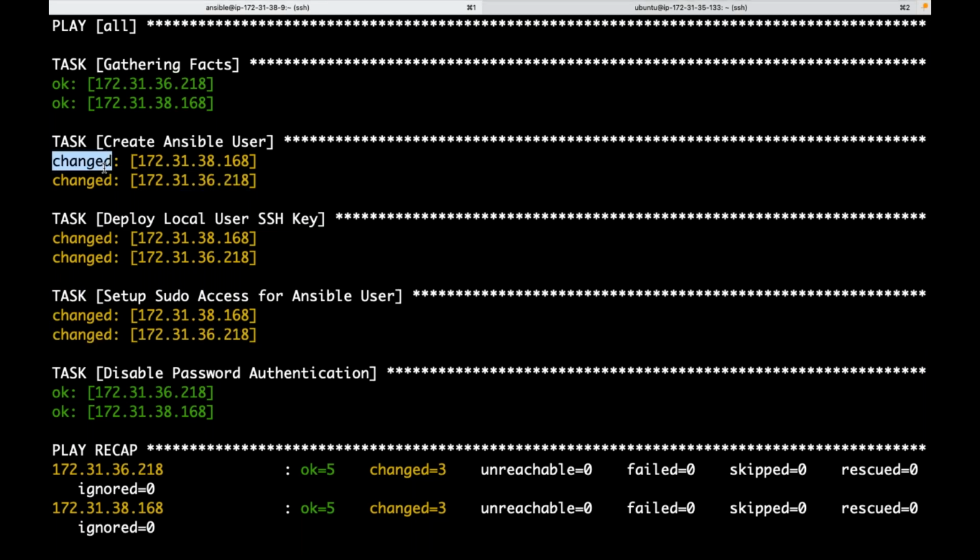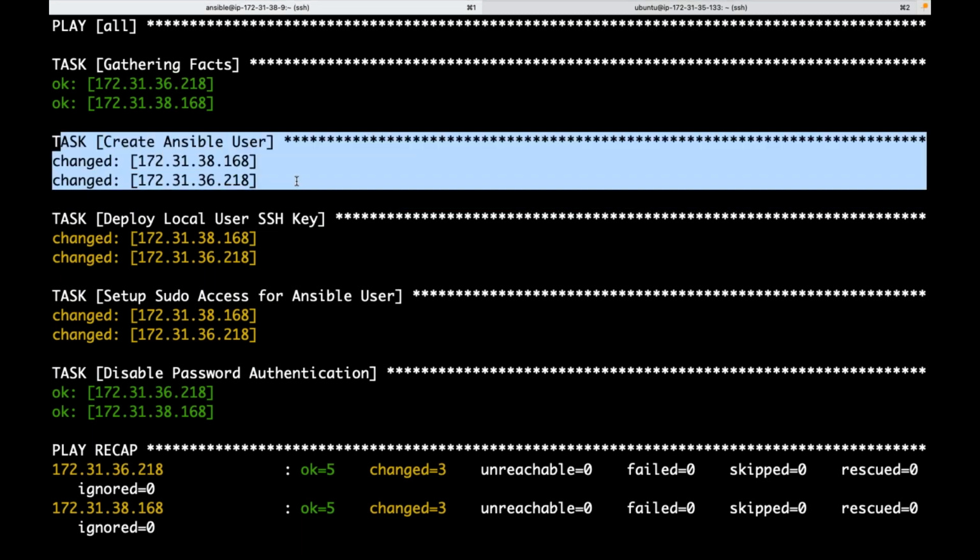Now why are some tasks shown in green, and why are some tasks shown as changed? What does it mean? What do you understand? Changed means this task has done some configuration. This is changed.